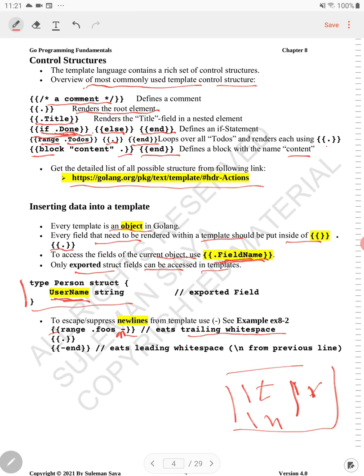And if you feel that you have some white spaces before, then you need to put the dash on the left side of the braces. That will eat up the new line character from the previous line. Otherwise your output would not look good. And you will see that in the examples coming soon.